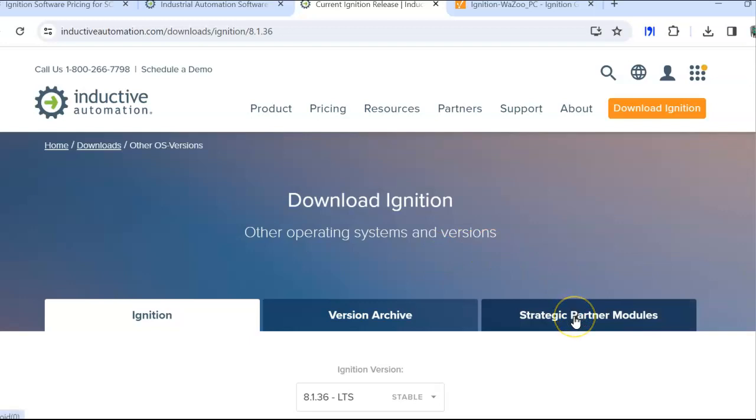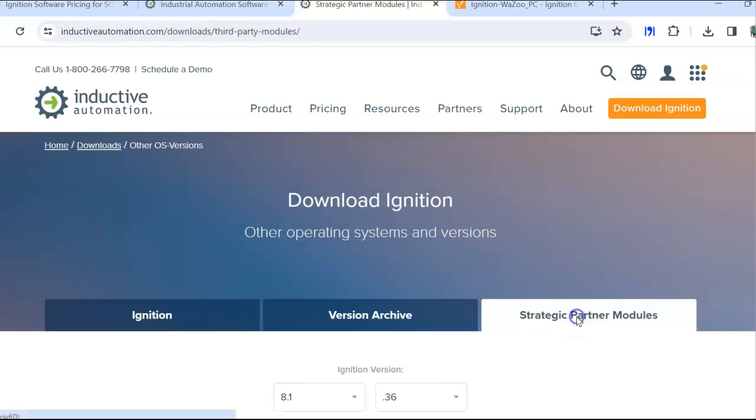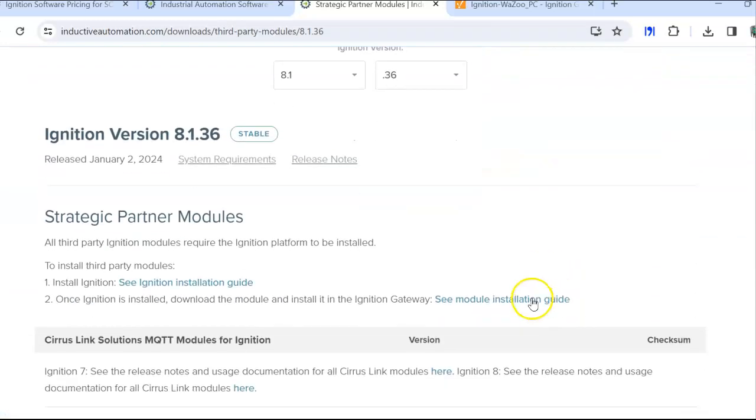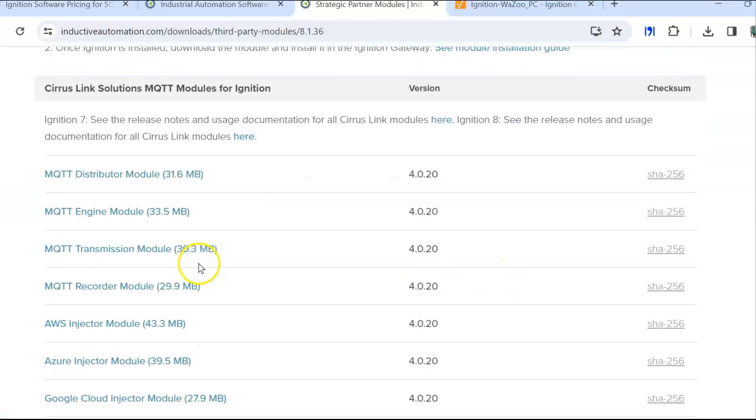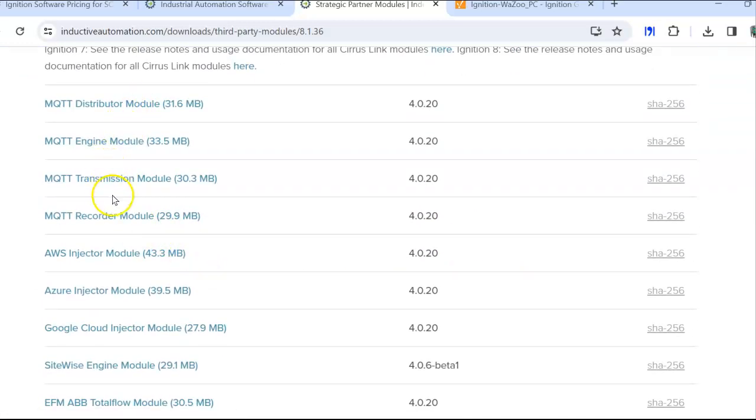So we're going to click on strategic partner modules. Then if you slide down in here, you're going to see the MQTT modules. I went ahead and clicked on each of these and downloaded them to my download file.